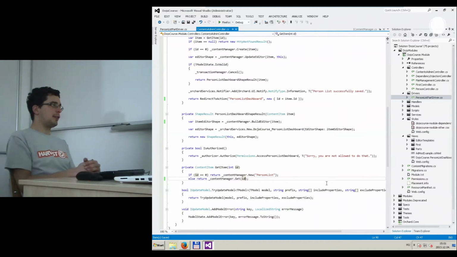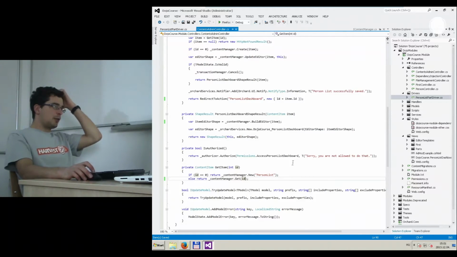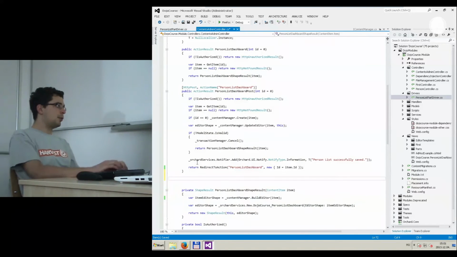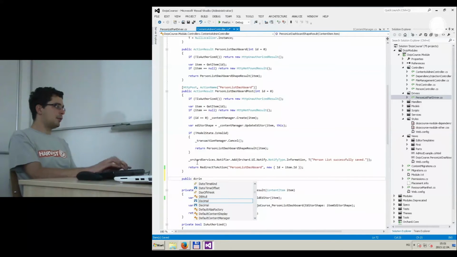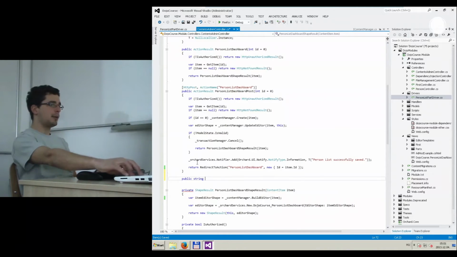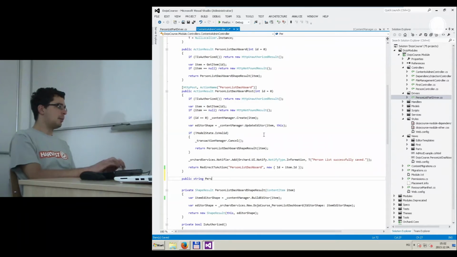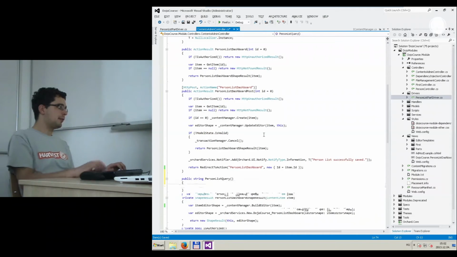So again, this is content item editing and saving. What we haven't seen yet is content querying. So I will just create a small action for that. It won't return anything meaningful. Actually, it could return a string, so we can see how it works. But the point here will be to demonstrate how content querying works, again through the content manager. So let this content item be, I don't know, person lists query. No parameters.